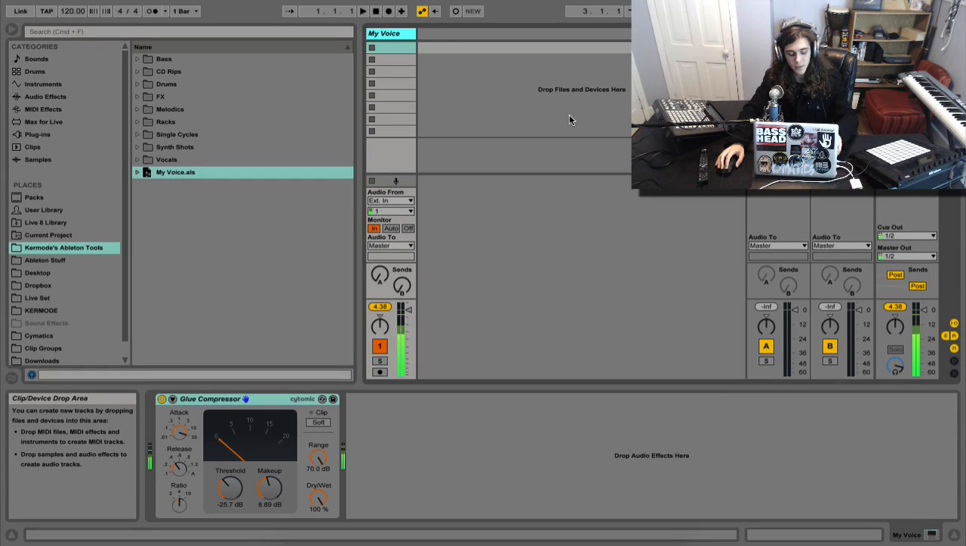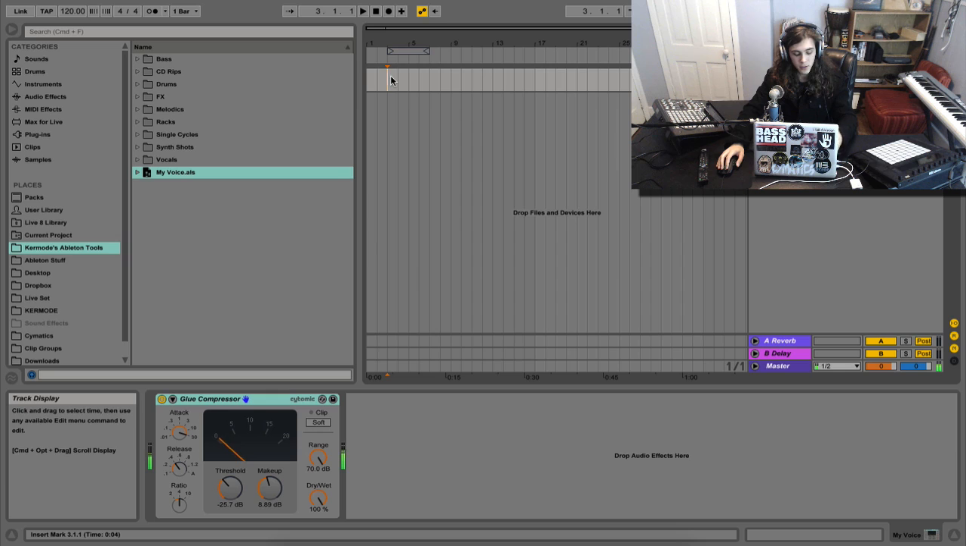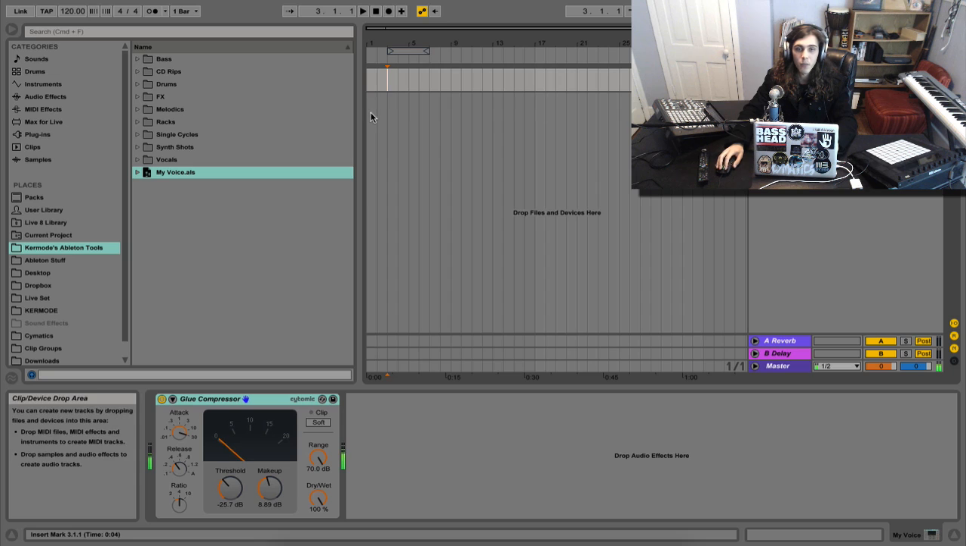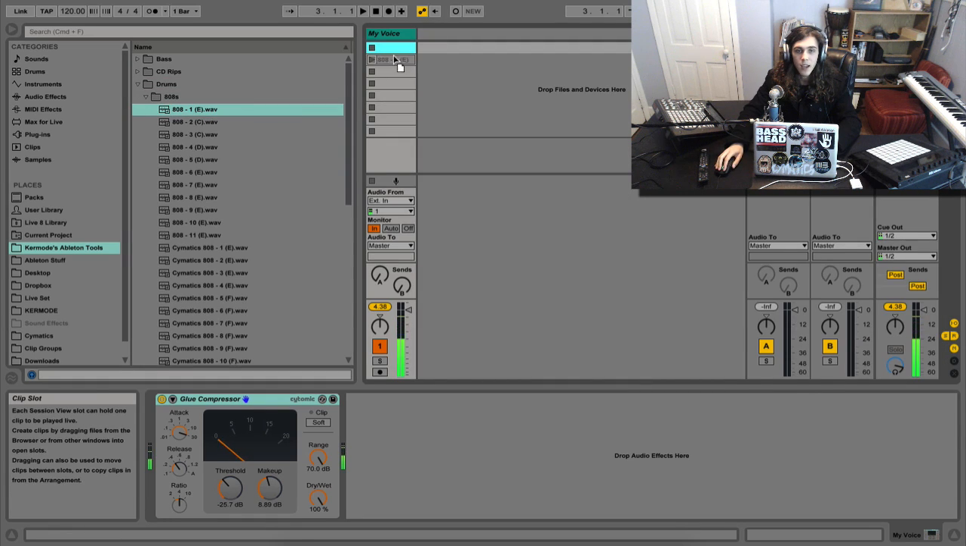Next one, this one's going to save you so much time. Tab is going to toggle between the session view and the arrangement view. What makes Ableton so special is the ability to jump between these two different screens and play with your sound palette here and bring it over. So if you press Tab, you can jump between them. And a really cool technique is if you actually have an element on either side of them, if you hold Tab while you have it highlighted, it'll actually bring it from one view into the other. So that's a really useful one.